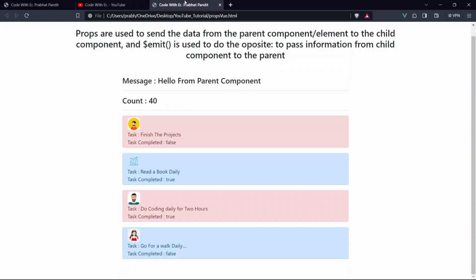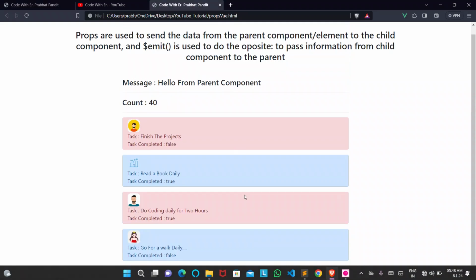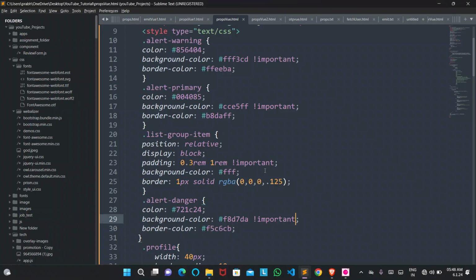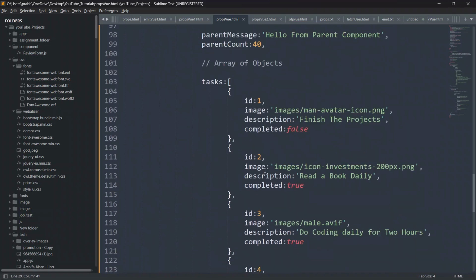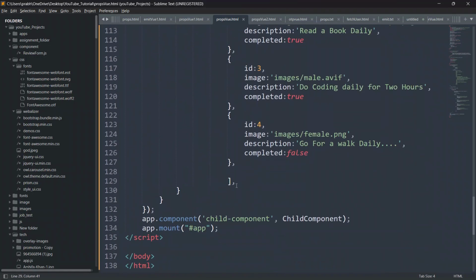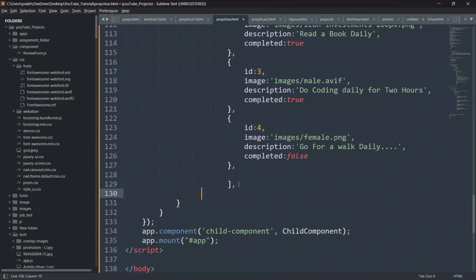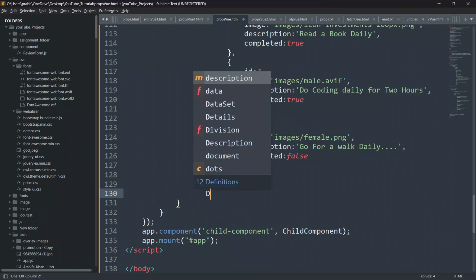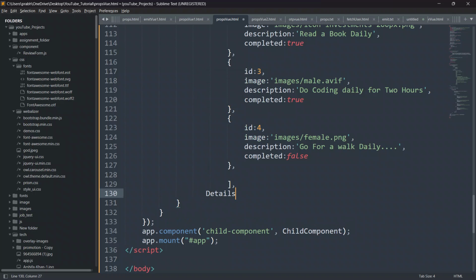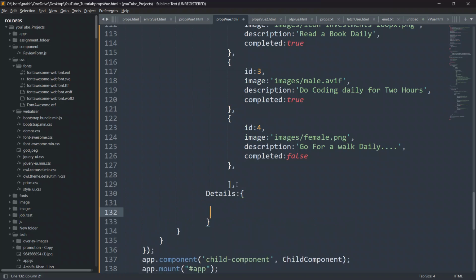So just go to the code, and now I'm going to define one array. Go down below this, and here I'll define one array. I'll call it details. This is the details array, and we will define it inside the parent component. So put a colon and open and closing braces.